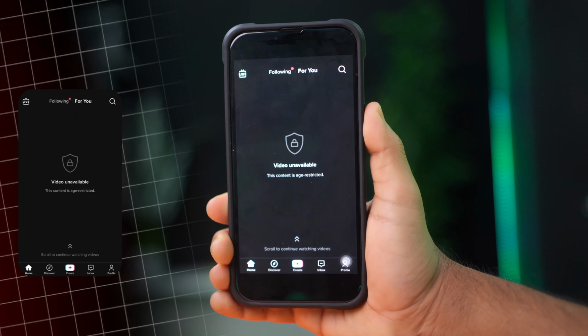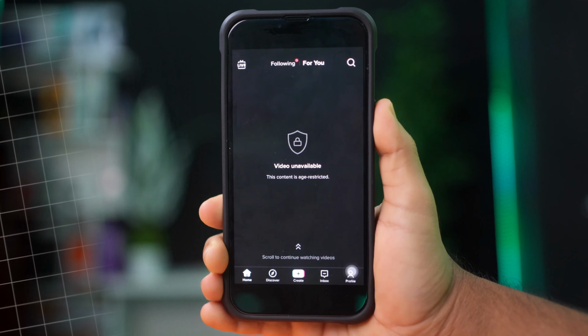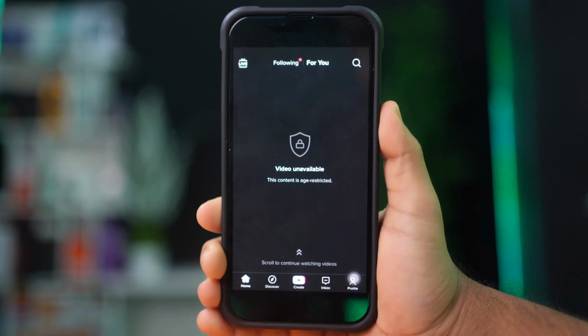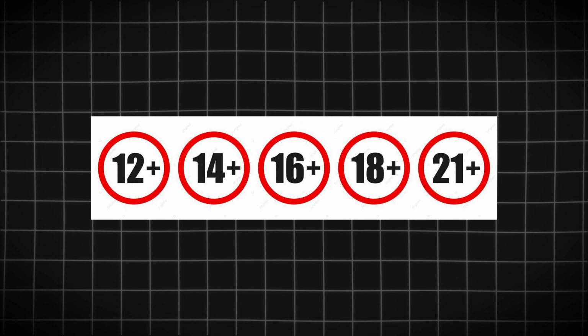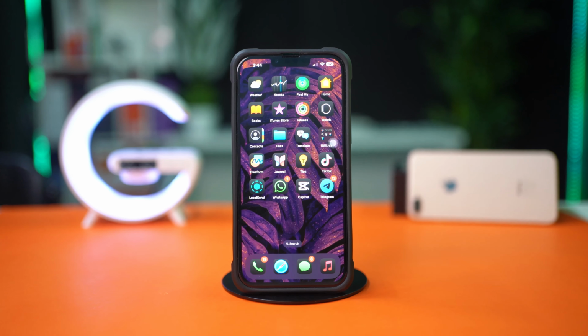Is your TikTok showing an age restriction error on your iPhone? You can fix it quickly. In this video, I'm gonna show you how to remove the age restriction in TikTok on your iPhone. So, without wasting any time, let's get started.